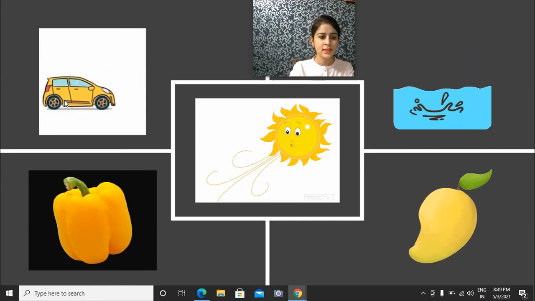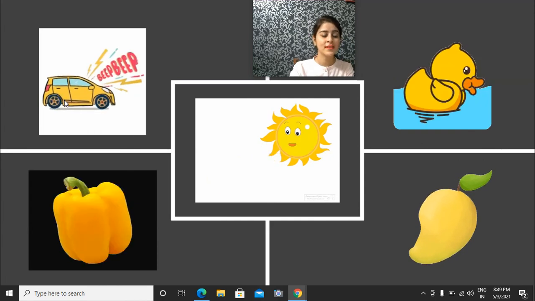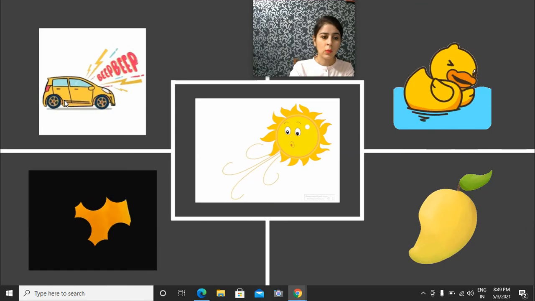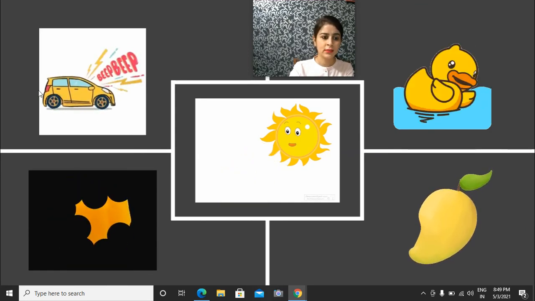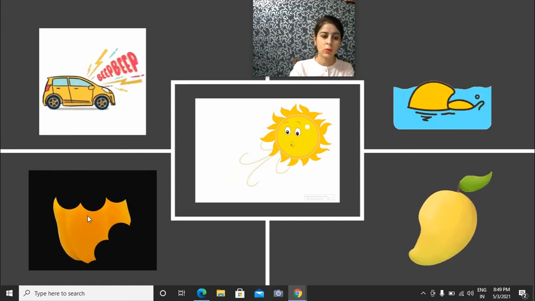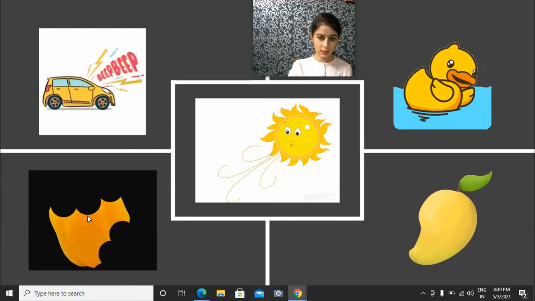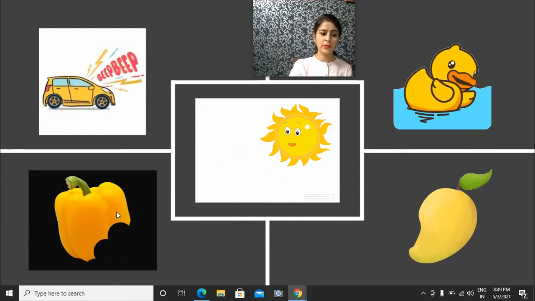What is this? Yellow car. What is this? Car. What is the color of the car? It's yellow. What's next? This is bell pepper. And what is the color of bell pepper? It's yellow.